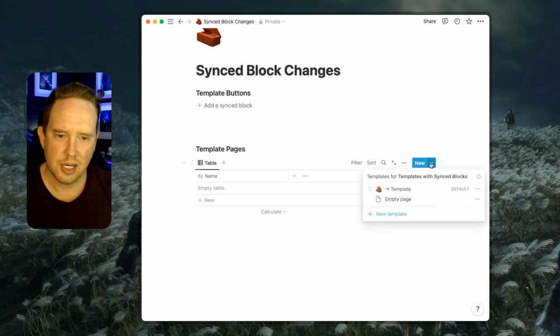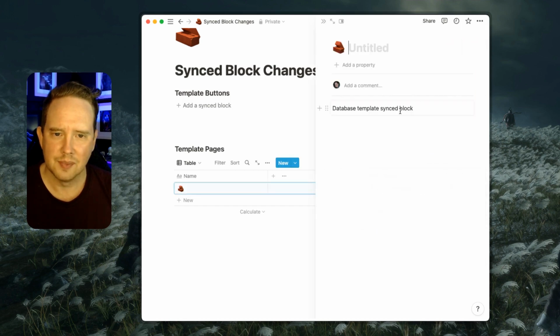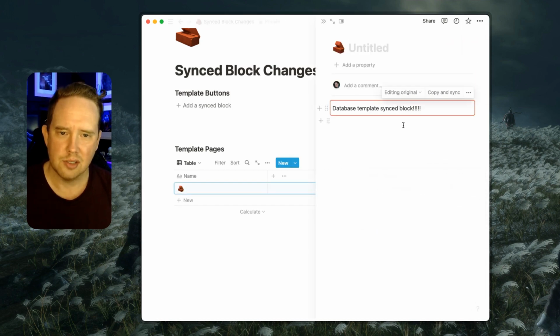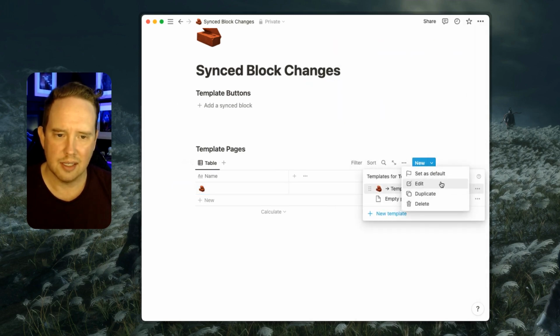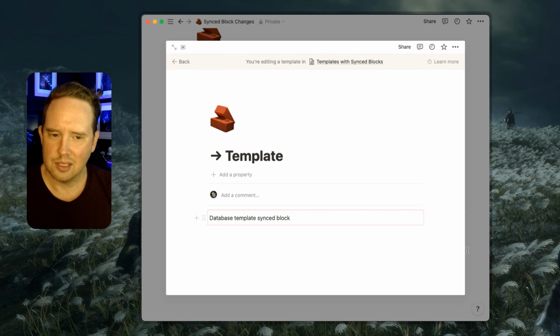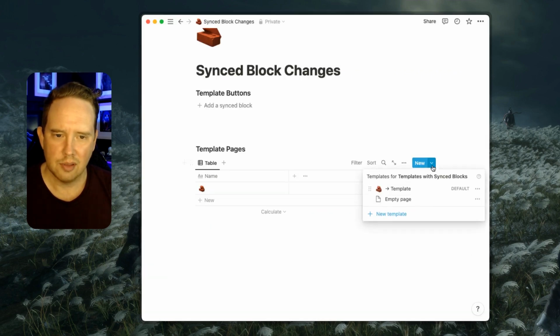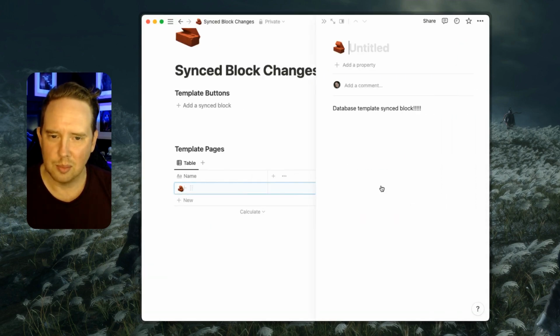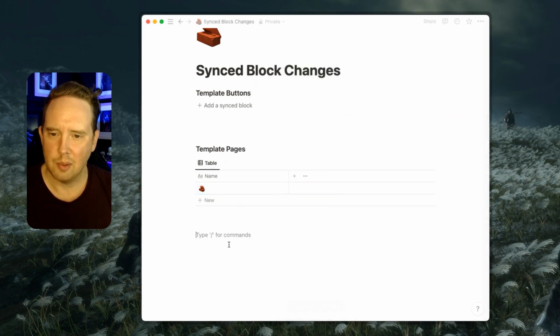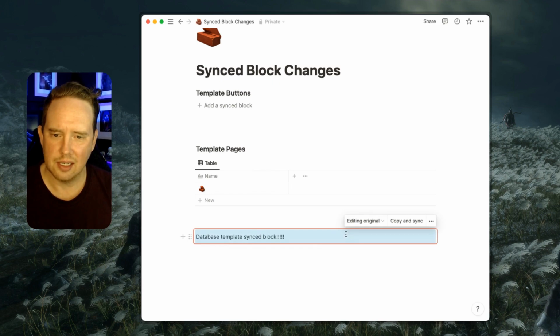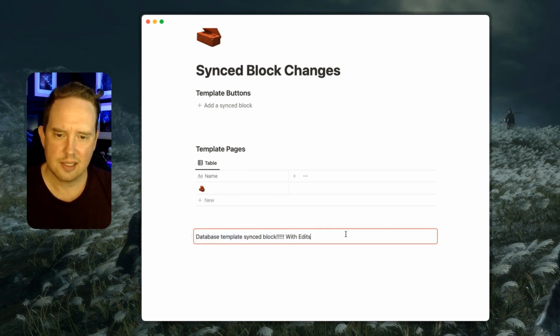If I create a new page here from that template, I can make changes to this new synced block that was created. And if I go back to my template and edit that one, you'll see that that template is not affected. However, you know, you can still use these as normal synced blocks by copying a link to the sync block. And let's say I wanted to bring it up into this page, I can paste and sync, and I can say with edits.